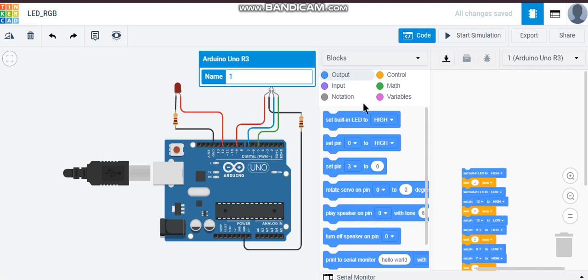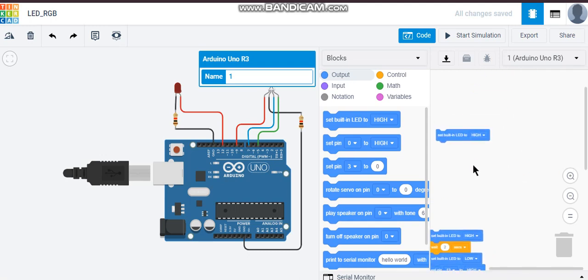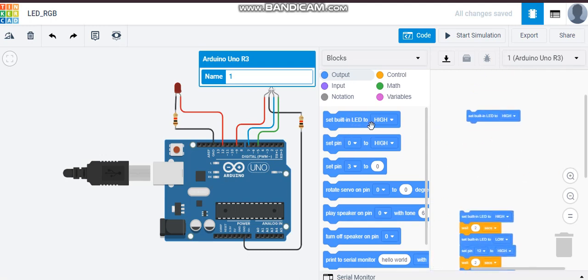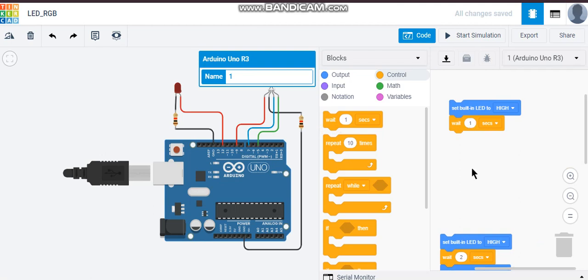in code you'll have several options. So first, the default is output. So let's select this, drag and drop it, select. So this says set LED to high. Now go to control, drag and drop the wait option. As you can see, it's going to wait for 1 second.